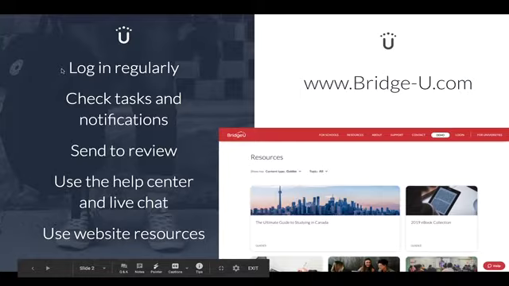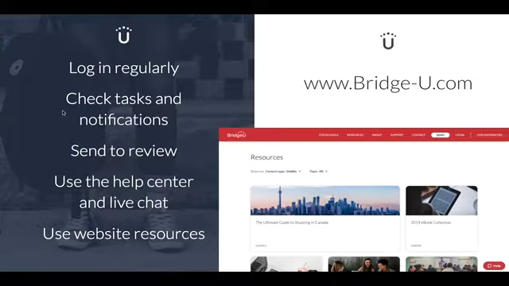Make sure you're logging into BridgeU regularly and checking your tasks and notifications, and if you've got any messages from your advisors. You will receive an email once you have been set a task, but it's worth checking on BridgeU frequently anyway. When you've completed your task, make sure you send it to review so that your advisor knows that you've completed that task. Also remember you can visit the Help Centre, which is in the bottom left of your left-hand navigation panel, to get any help articles or videos that are going to explain how to use the tools again. Or use the live chat, which is in the bottom right of the screen when you're logged in, if you want to ask us a question directly and speak to someone.